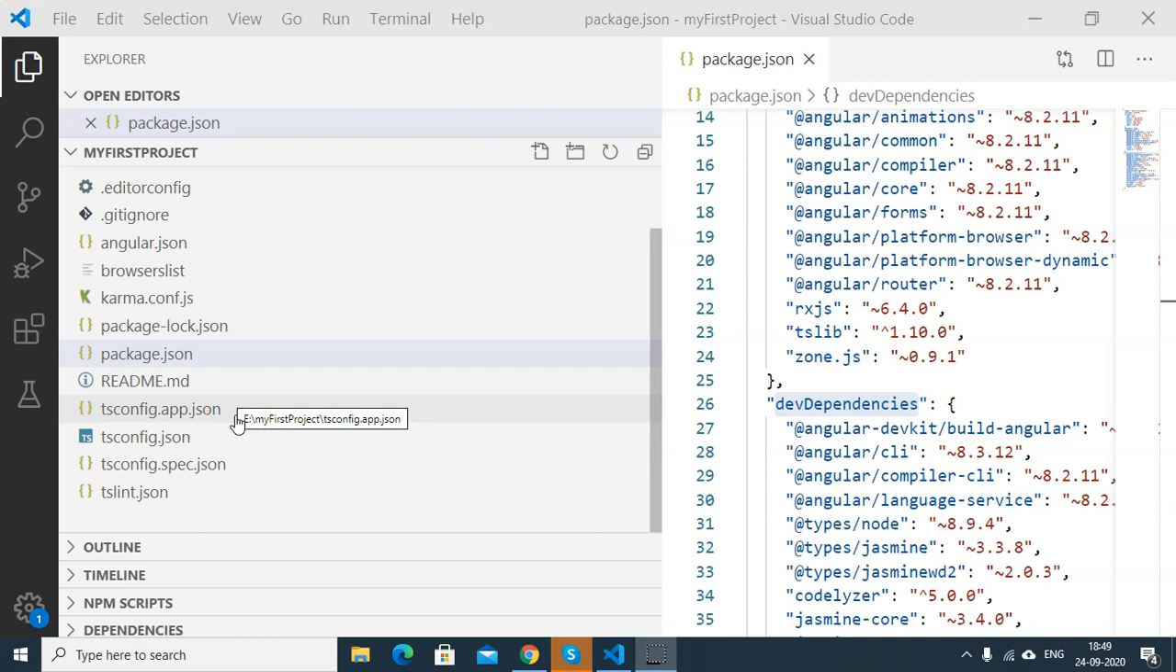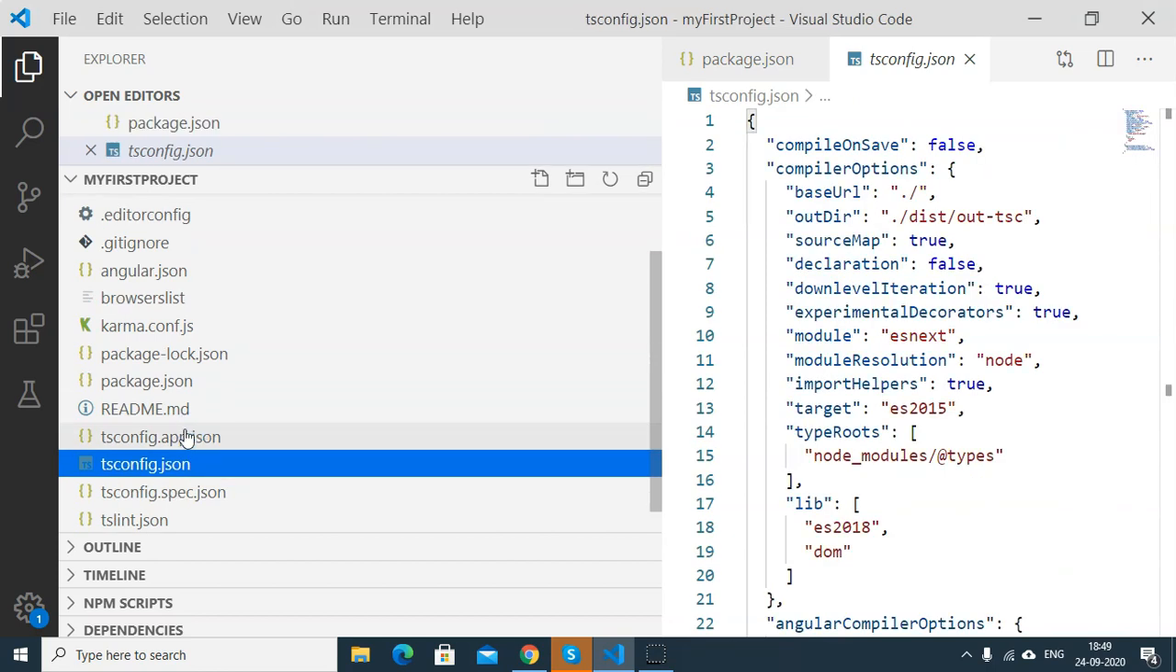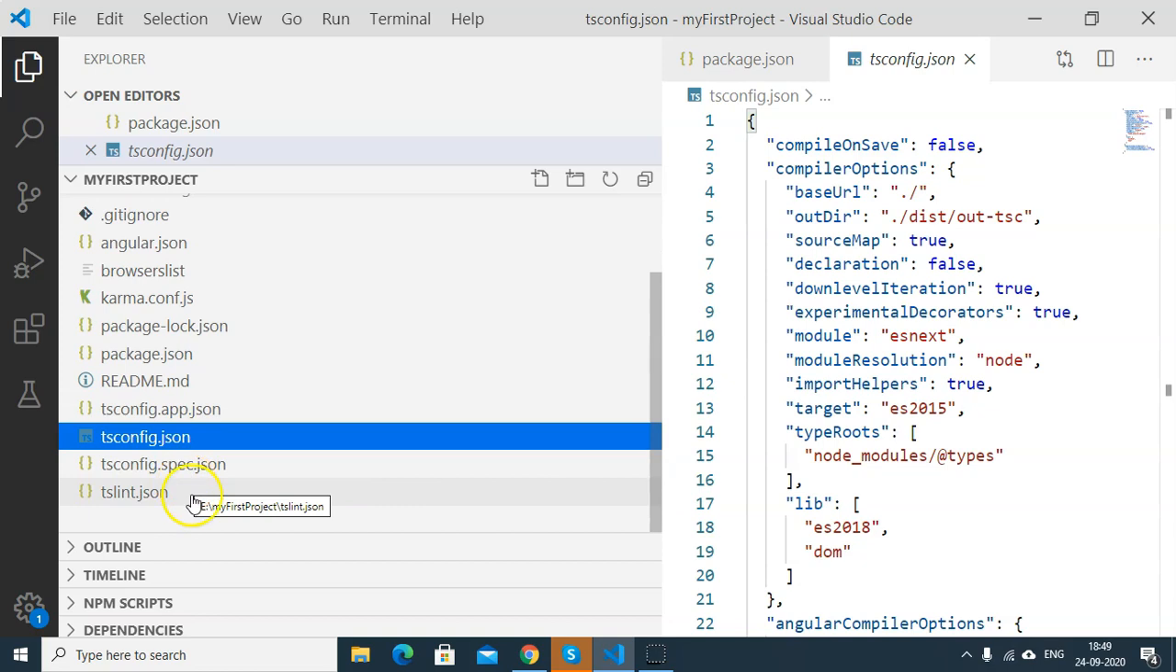Then the next important file is tsconfig.app.json and tsconfig.json. This file contains the information or the configuration about the TypeScript for the project. Now, Angular works on TypeScript, and how the TypeScript should be compiled, and what will be the end target for the JavaScript generated through the TypeScript, all that information is contained within the tsconfig.json.